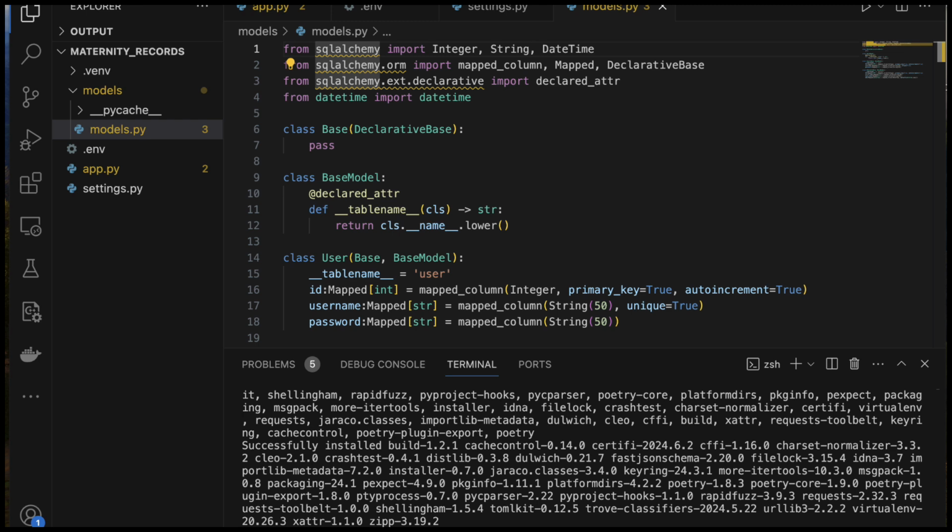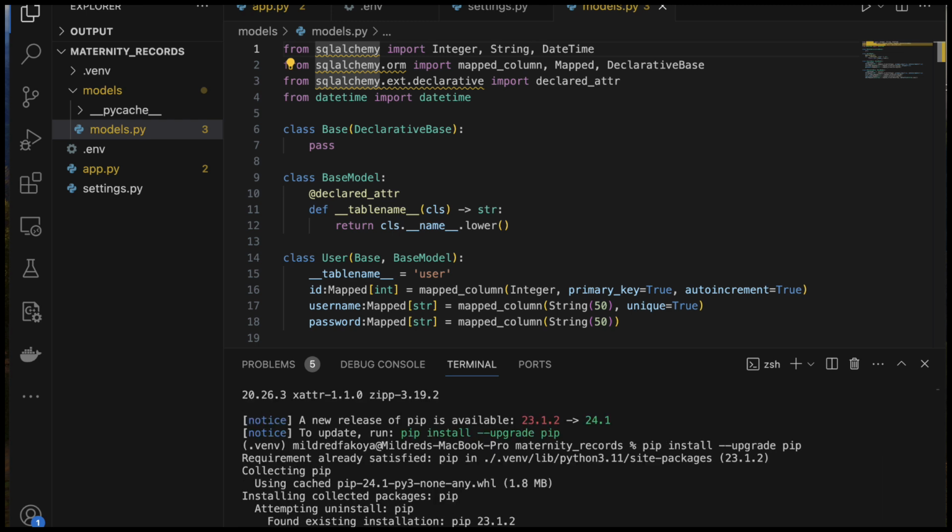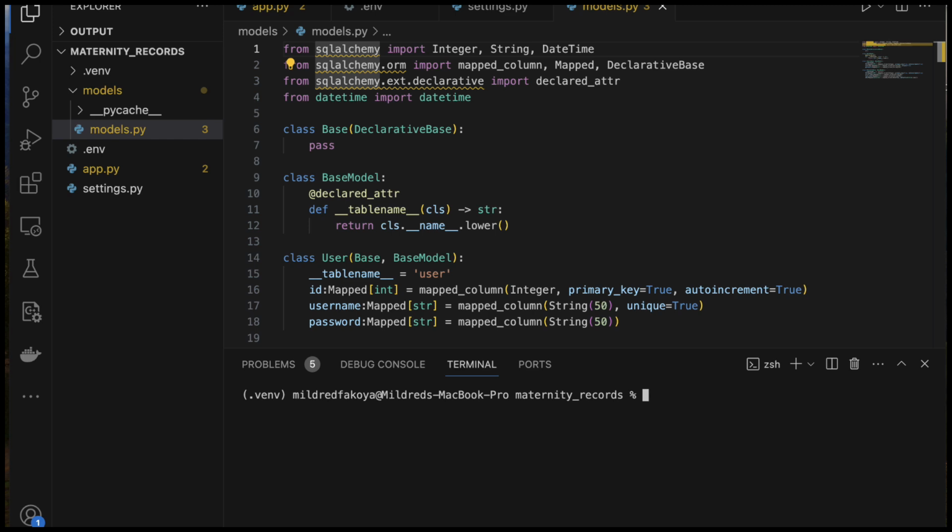So now pip can be upgraded, pip install --upgrade, and everything is successful. So now we have Poetry installed. We can now move on to using Poetry to manage our packages. So we want to initialize the project as a Poetry project. Just like we did for Git, it's going to be poetry init, like this.